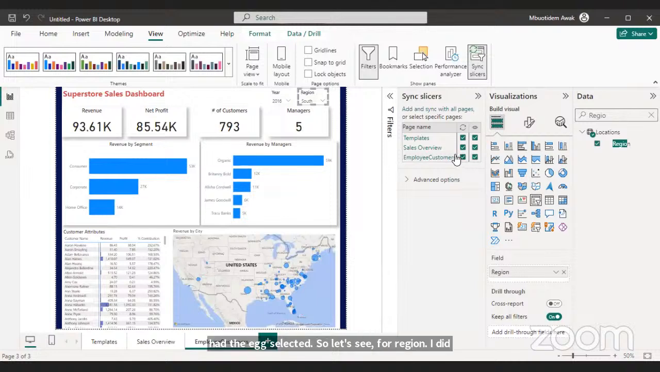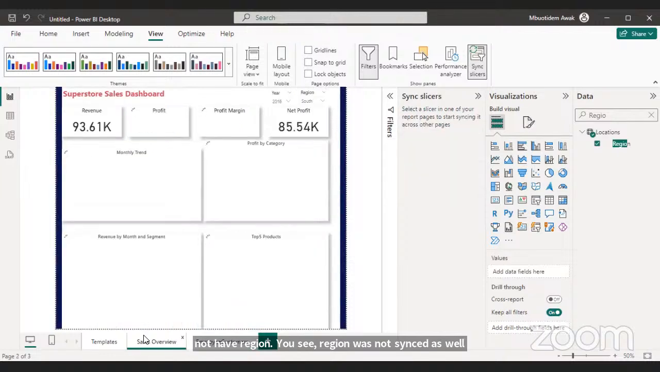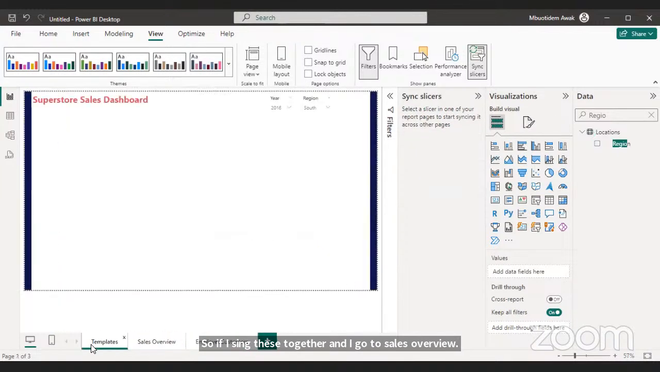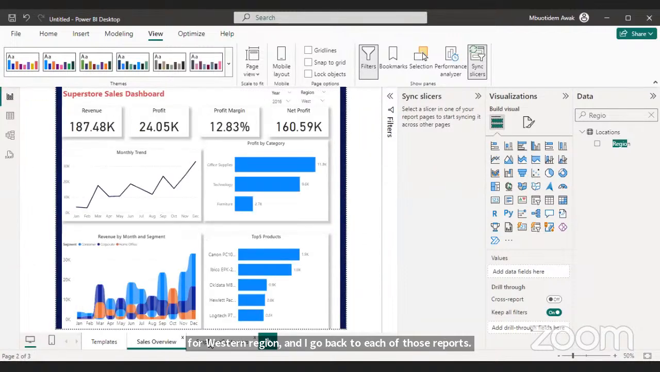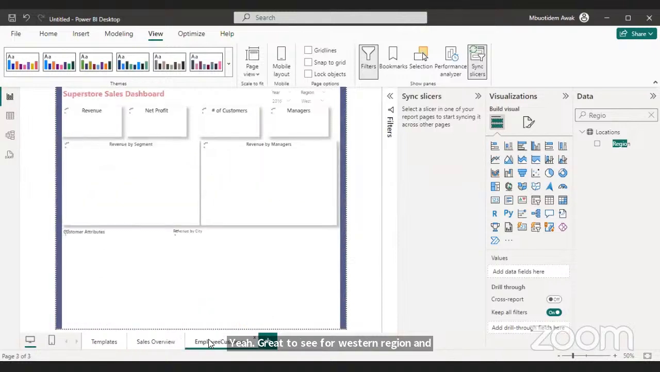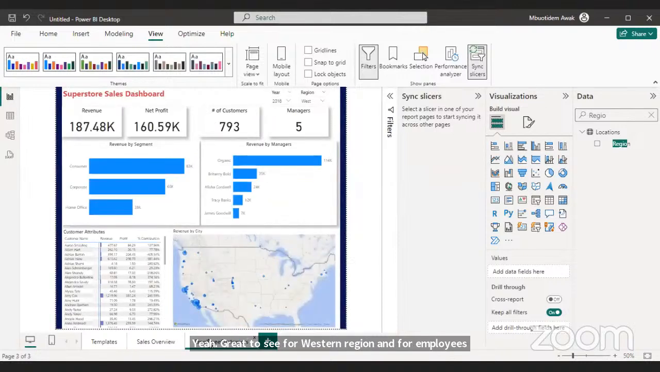So if I sync these together and I go to sales overview, you would see that I also have south selected, and I also have south selected. Even if I come here, select for western region, and I go back to each of those reports, you're going to see western region, and for the employees table, you are going to see western region. So this other option of sync is when you have diverse reports in your report.